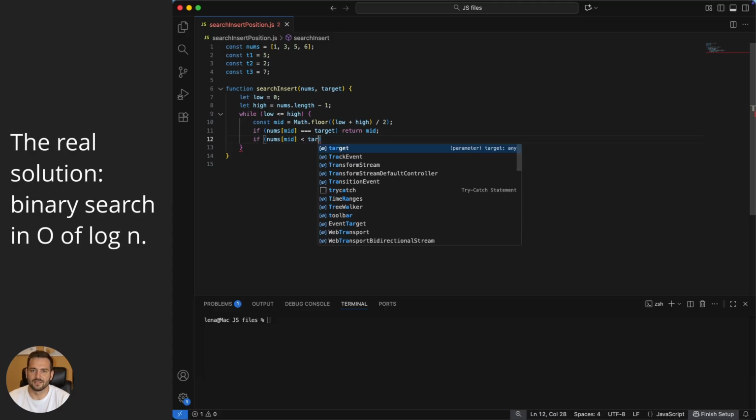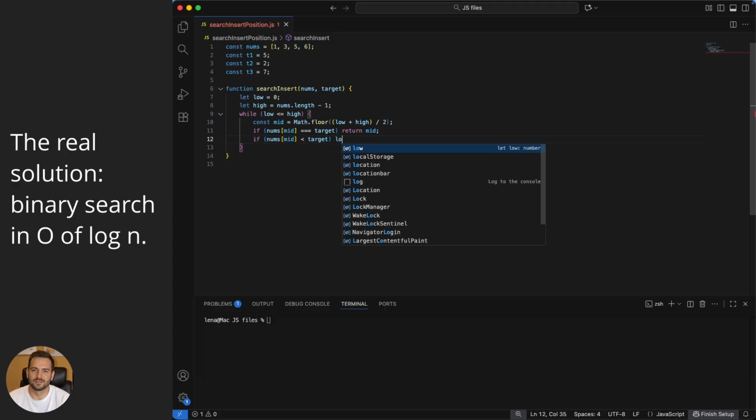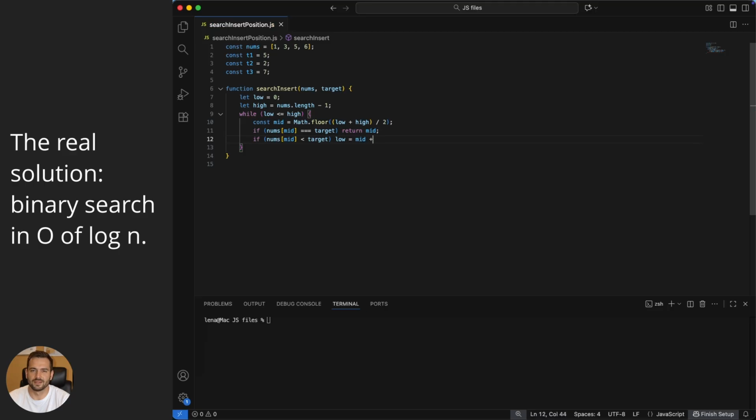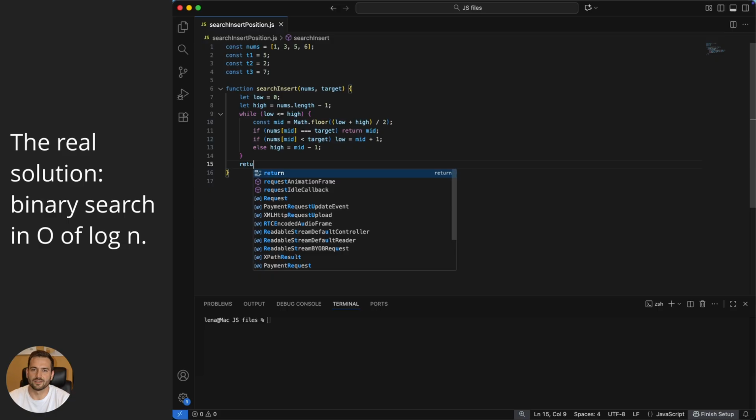Now, we create an else block for the remaining case. Inside the else, we set high to mid minus 1. When the loop ends, we return low. Why low? It lands exactly at the first position where the target can be placed without breaking order.